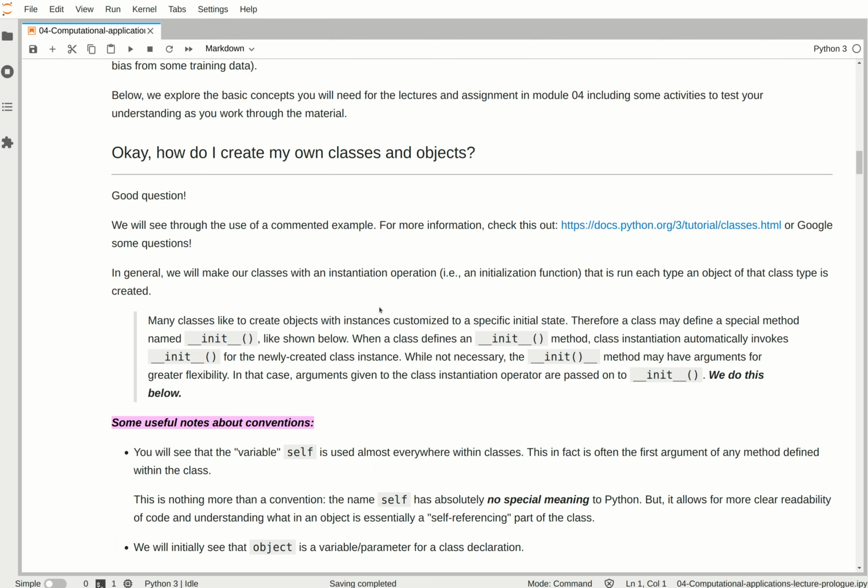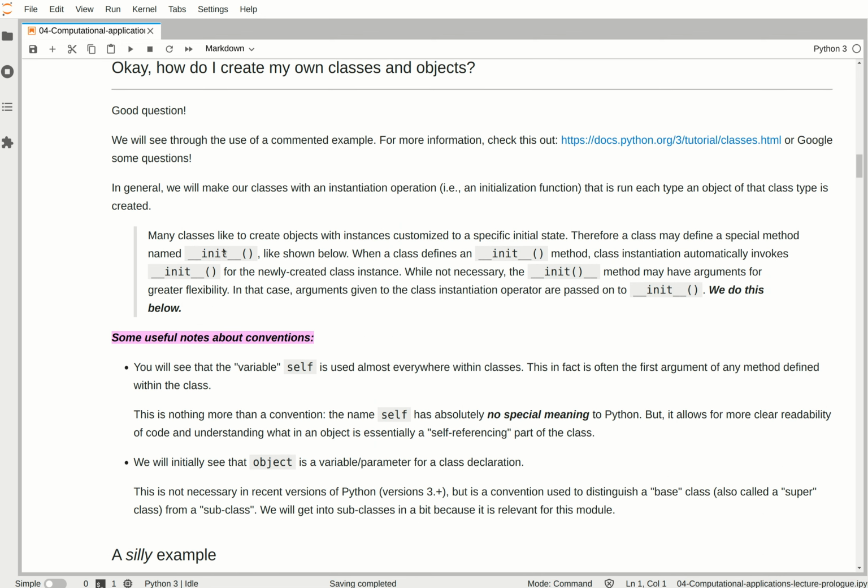So how do we create our own classes and objects? Well, many classes like to create objects with instances customized to a specific initial state. In that case, a class may define a special method named init with 2 underscores on either side of it, and notice the parentheses. We show this below, and we often pass variables inside of that init as part of the initialization process. So this is an instantiation operation that is also known as an initialization function, thus the init.